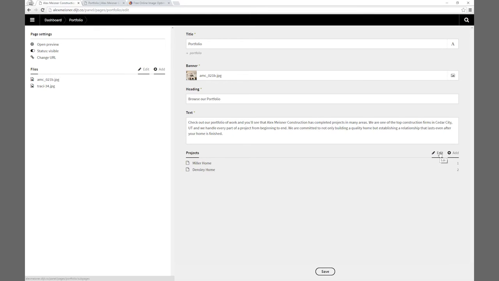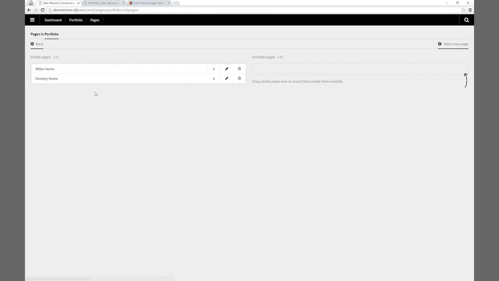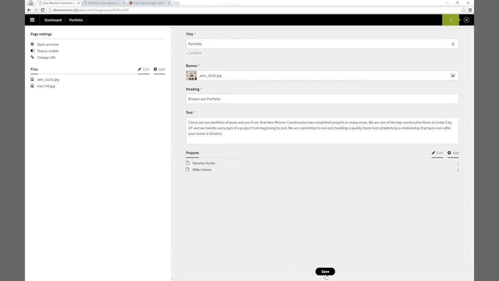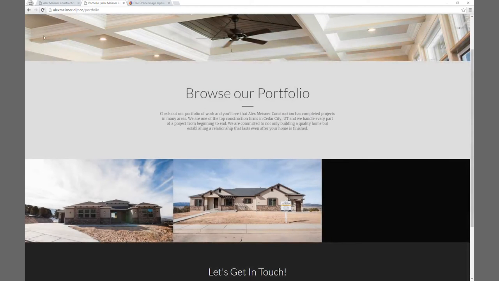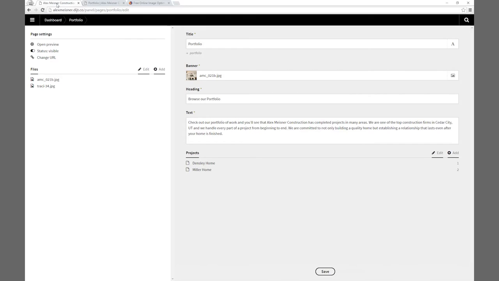I'm just going to go to edit. So you'll remember with the images to change the order, we went to edit in this bucket. Here we'll go to edit in this area. And I'm going to put that Dinsley home first. Go back, save. Just watch as they change order. There we are. Maybe there's a newer house that you want to appear first, or one that's more impressive. That's an easy way to change the order of things.